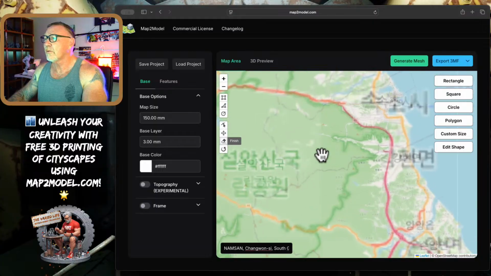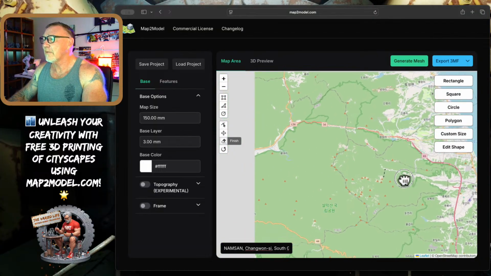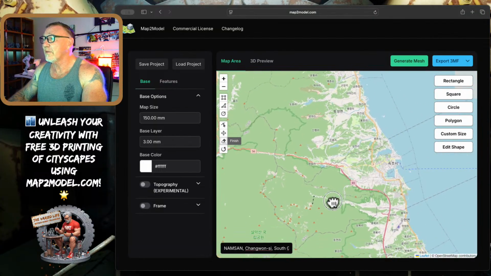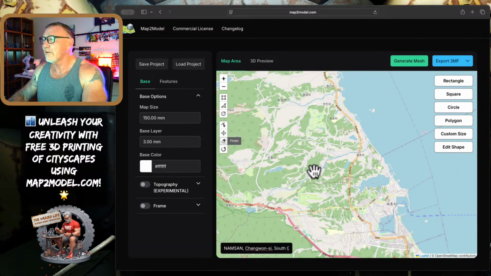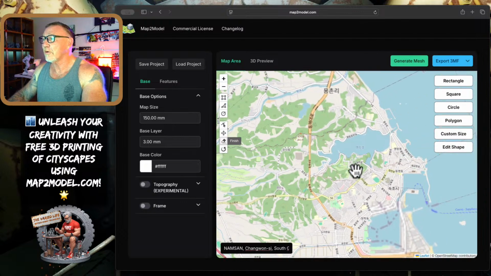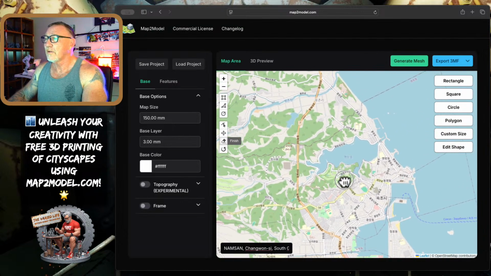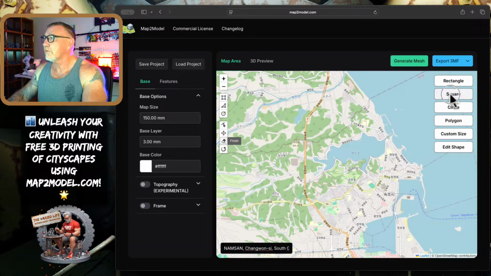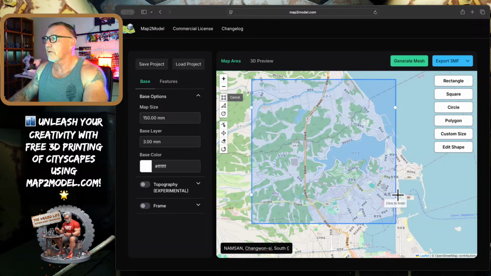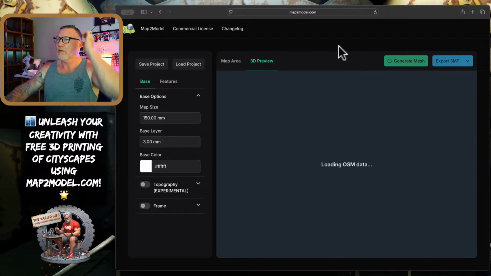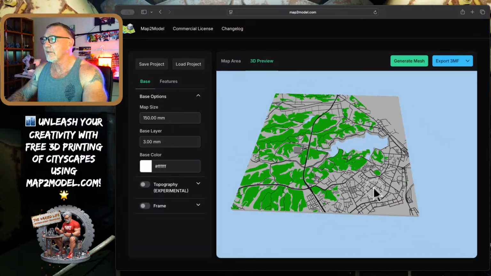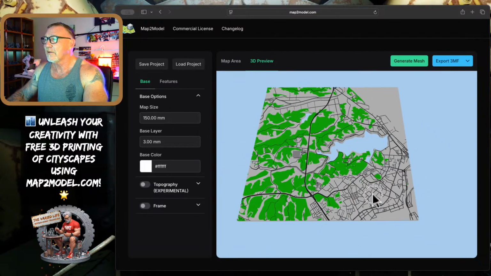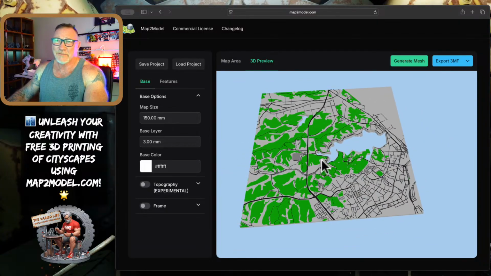Sokcho. We definitely got some mountain action here. So this will be interesting. Let's see how this works. And then let's go ahead and we'll do a square. We'll just do that. We'll run our mesh and see how this works. Oh, I forgot to do so there is the flat. And that turned out good.